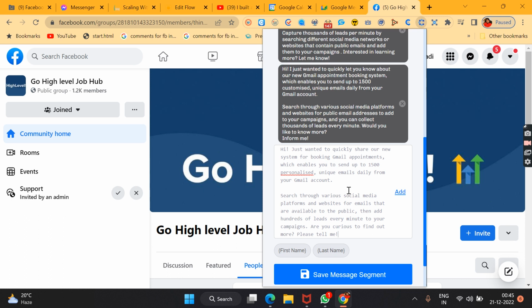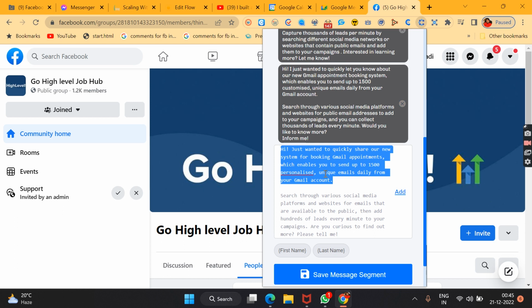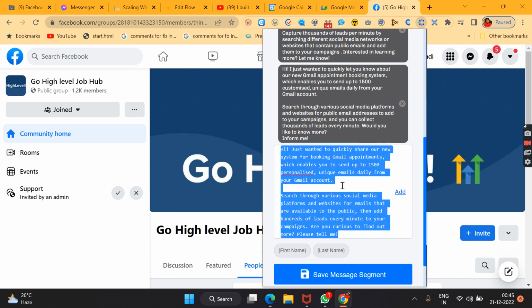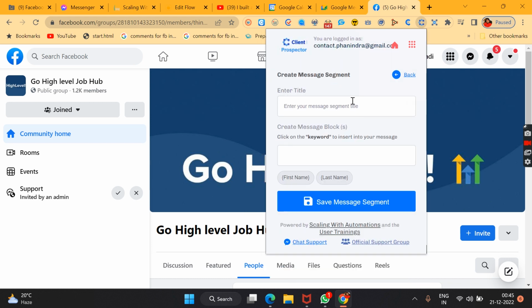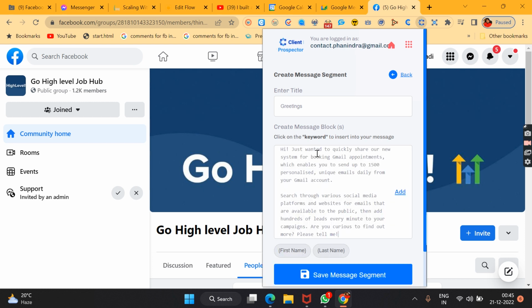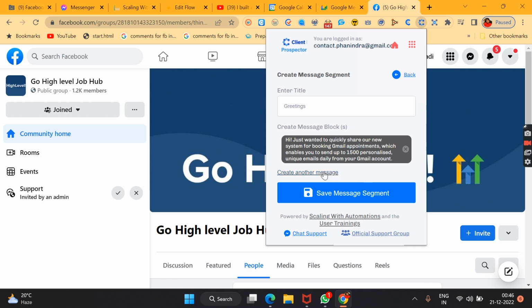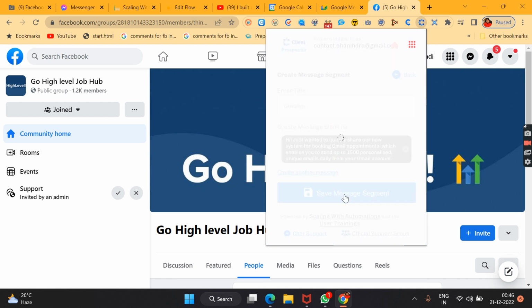So what I could do is divide this message into two different segments. I could take this as one segment and add it. Let me copy the whole thing. I'll go back to segments, click on add, and I'd say greetings. Okay, now I'm going to paste my message in here and delete the other set. This is the last part of my message, right? So let me delete that. So I've got the first part ready and I've saved it. And again I just need to click on save so that I have one message segment ready.